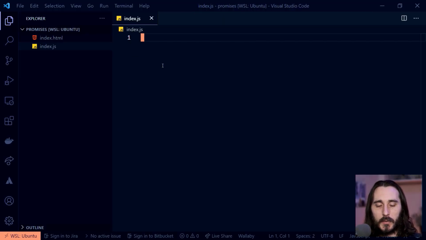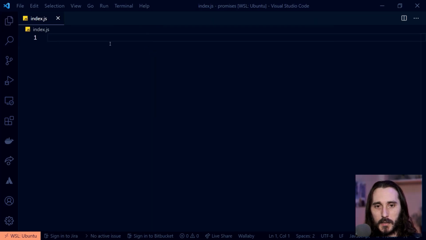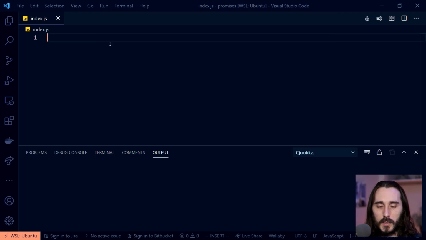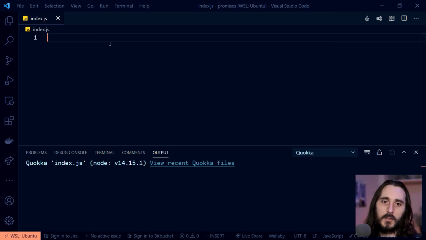So in this case, in my editor, I've got just a simple index.js here that I'm going to be writing for just a moment. But what I'll do, let me close that so we've got full real estate here, is I'm going to start Quokka on this, start on current file. And if you're not familiar with Quokka, it's a very nice little extension. It essentially continuously runs the code that you write in that file and gives you this nice way to print it out. Seeing is probably better than being talked at.